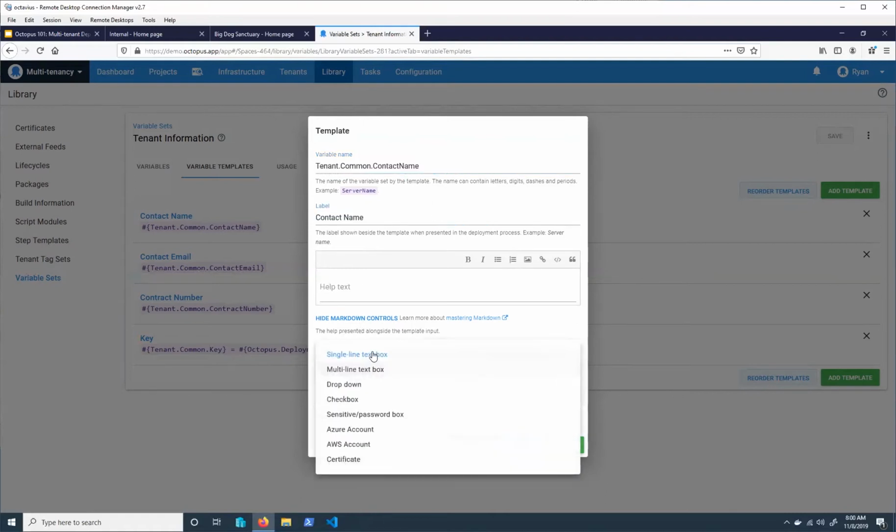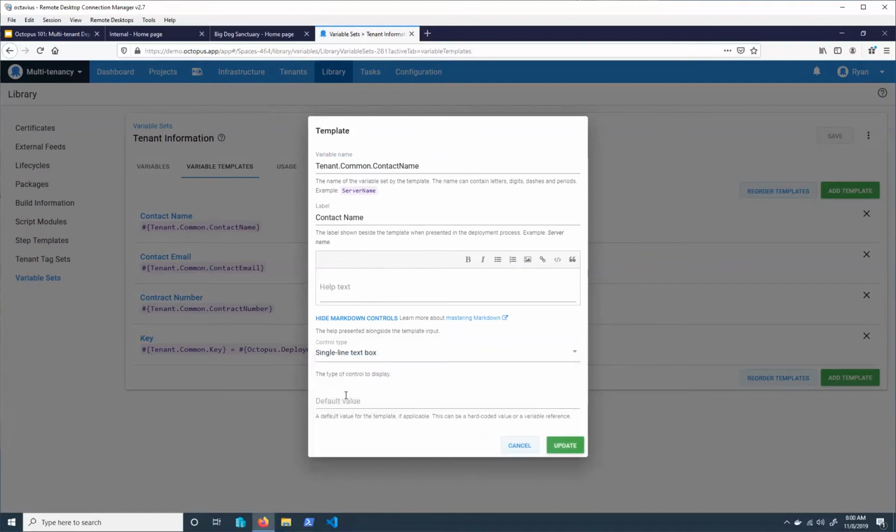We choose its variable type. This is a single line text box, but it could be a checkbox. It could be an Azure account or a certificate if you want to have those vary or be variables for your tenants. And we can add a default value if we want to. Again, if you have a default value that is dynamic, that uses some of those built-in Octopus variables or some other variables that you've already created, that would go a long way toward saving you some configuration for each of those variables.